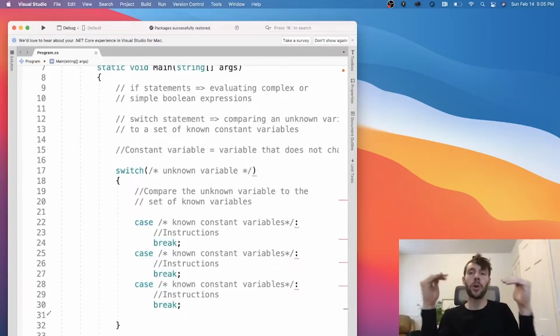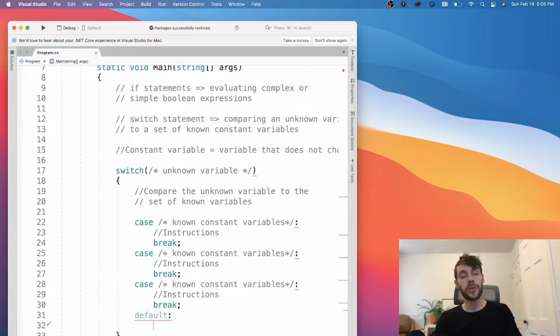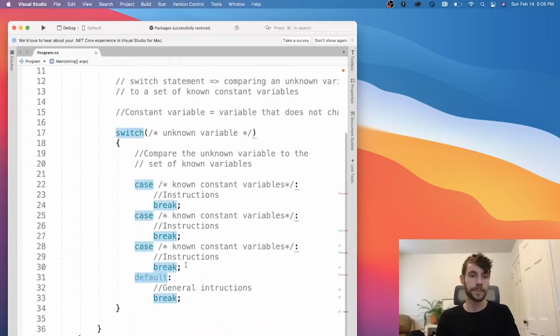Now, after you run through all of your cases of checking your unknown variable to your known variable, if none of those cases are true, then you can write this default keyword. And the default keyword is kind of like the else block of your if statement. It catches anything that falls through, and it'll execute your general instructions here. General meaning they don't apply to any specific case, because if it applied to a case, we would have caught it already. So you execute your general instructions, and then you use your break keyword here. So this is the format of a switch statement.